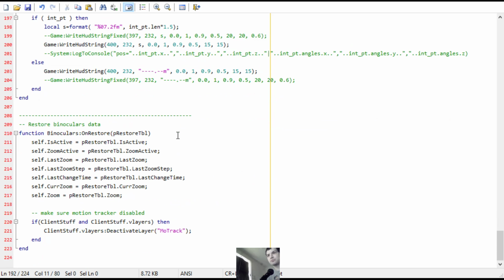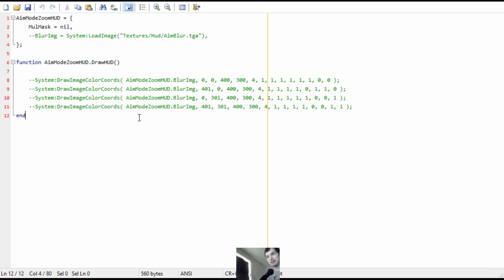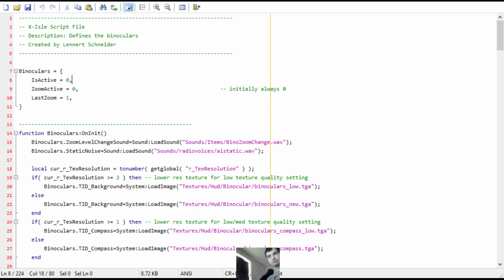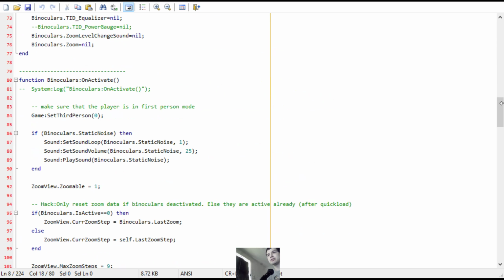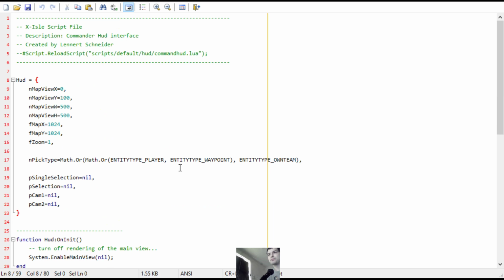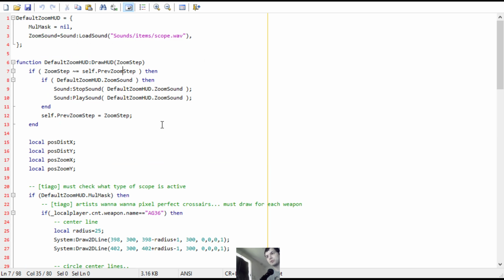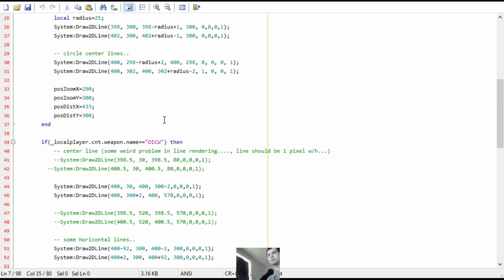Binocular zoom. We saw that already. It's so neat to see features that aren't in the game by literally looking through the code. I guess you could probably do that with Half-Life too, since the Half-Life engine's open source. I mean, it's not open source. What am I saying? Commander HUD interface. Maybe I haven't seen that section, but it looks like there's some sort of Battlezone top view section. Now we're in default zoom HUD.